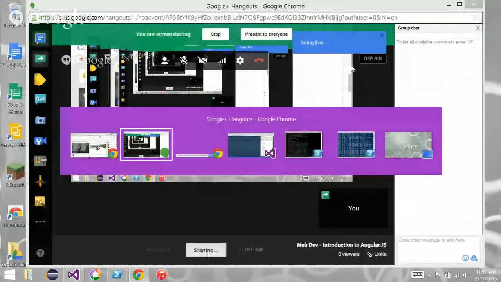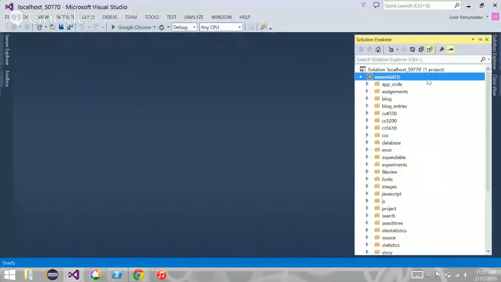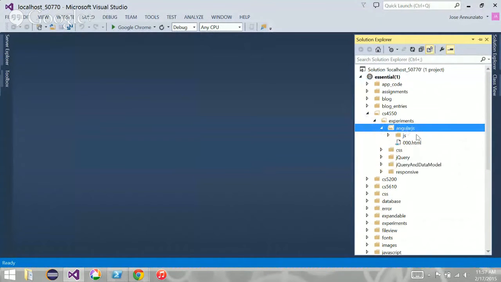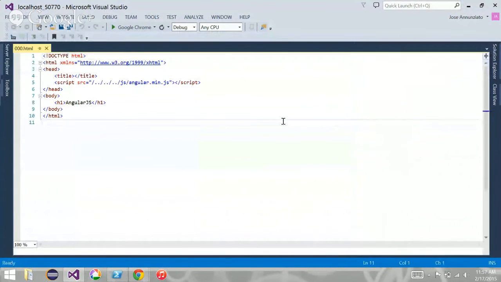Topic is Angular. We're going to have a very simple introduction, and let's see if we get to build something interesting here. So let's go here in the experiments, Angular. Did I already do something with Angular? Apparently not.